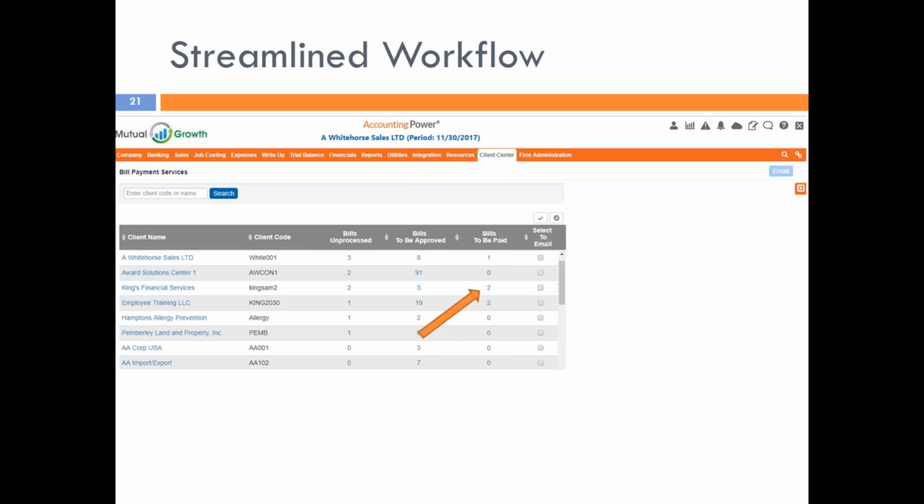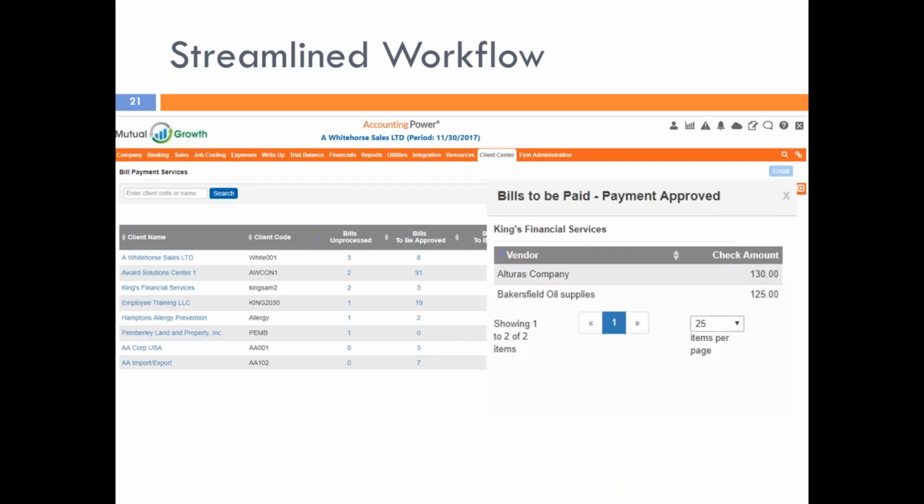And finally, bills to be paid, same kind of idea. You click there and see which ones need to be paid. And it's very easy to pay them electronically, like with the digital checks, which is not really what I'm going into too much on this webinar.